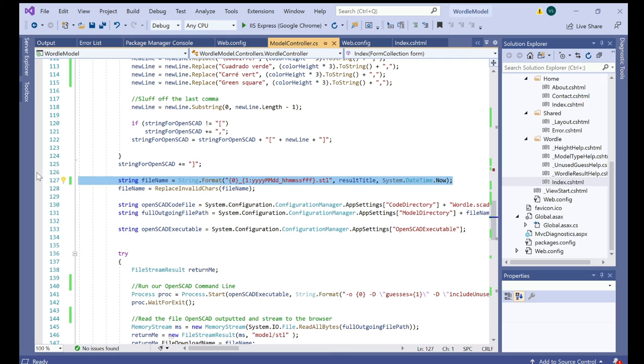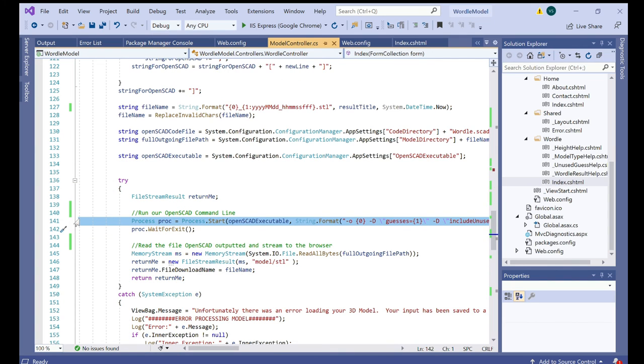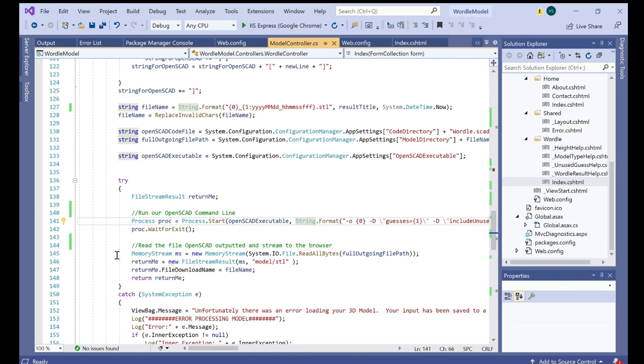And here I am making my file name for my STL file that OpenSCAD is going to export. I do put a timestamp on it just to try to make it unique. I have a series of settings just telling the system where is the OpenSCAD executable, where is my output directory, where is my 3D model file that we are going to be working with. And here, this is pretty much what I was doing through command line. I am opening up the OpenSCAD executable and I'm passing it my little battery of arguments. I wait for OpenSCAD to finish up, and then here I load up the STL file that it exported and I stream it down to the browser, aka you.